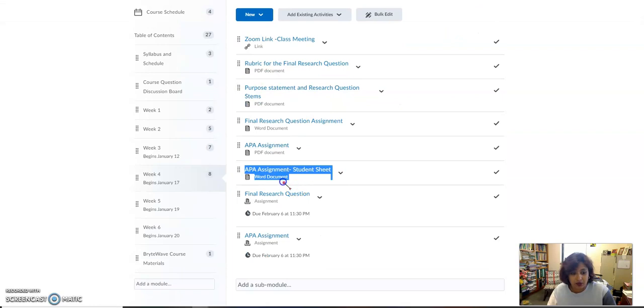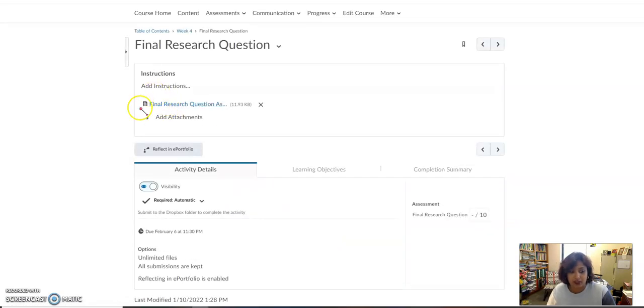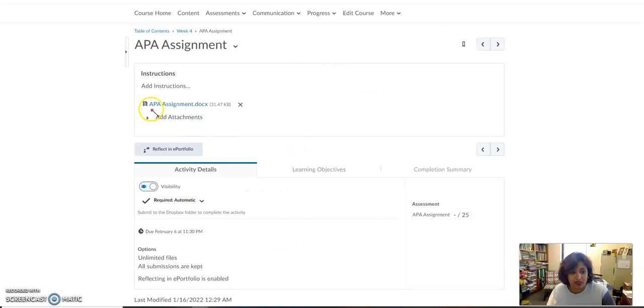And here are your Dropbox. Let me mark this. Here is your Dropbox for the final research question. And here is your Dropbox for the APA assignment. Another thing that I have done to help you navigate through this is when you click on the assignment, it actually has the assignment as an attachment also. So if you forget which is the assignment part of it, it has the assignment. So the APA assignment has the APA assignment student sheet attached over here.